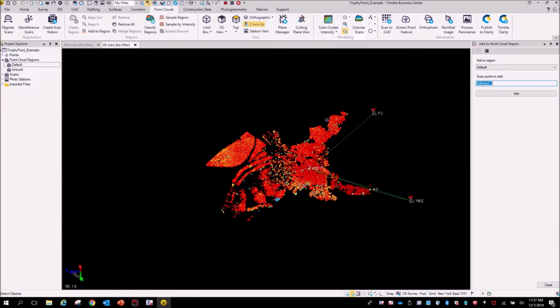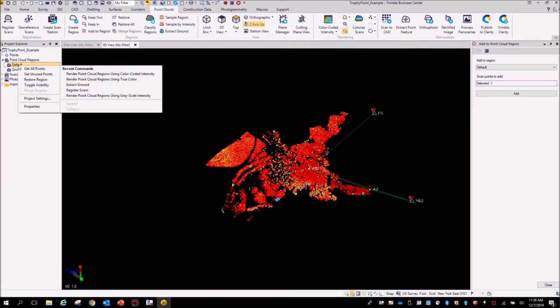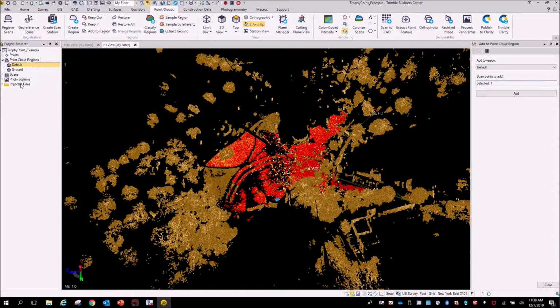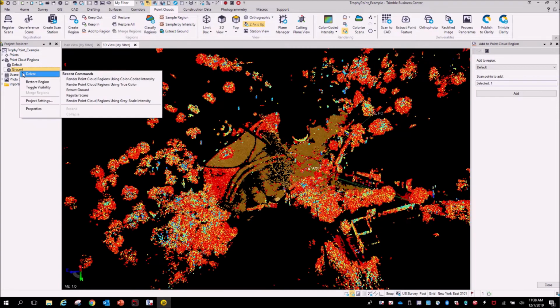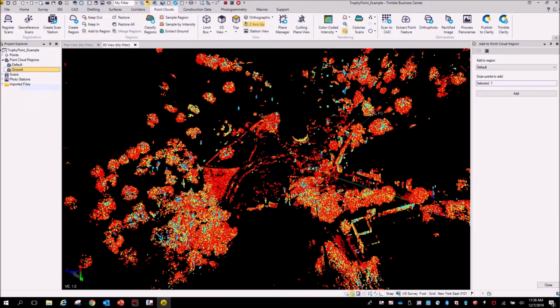Okay, so that is simplifying the point cloud down to ground points. There's obviously a lot more data there, and it could be used. It just depends on what your goal is. So if we turn this back on and then turn off ground, you get just this data set.